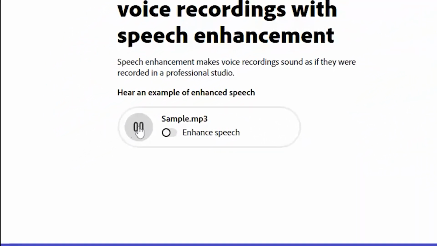while. I'm in a conference room with the window open, and it's pretty echoey in here too. Not the best place to record audio, yet with enhanced speech, all of the background noise and echo is gone, as if I recorded this in a professional studio.